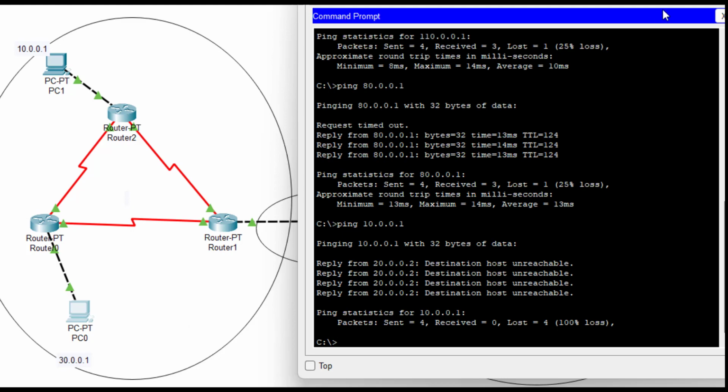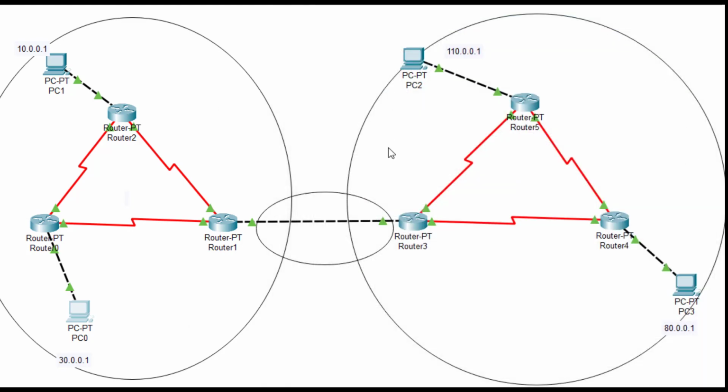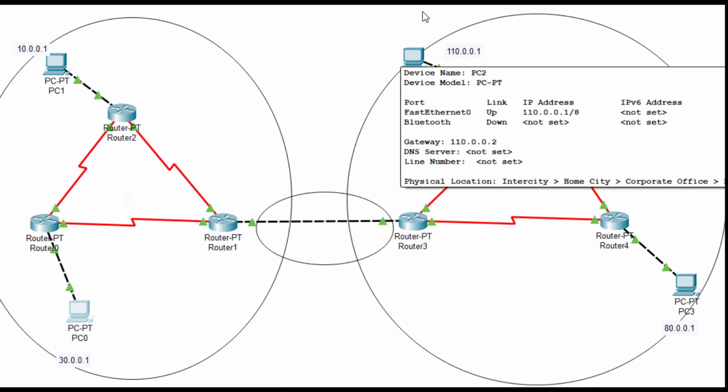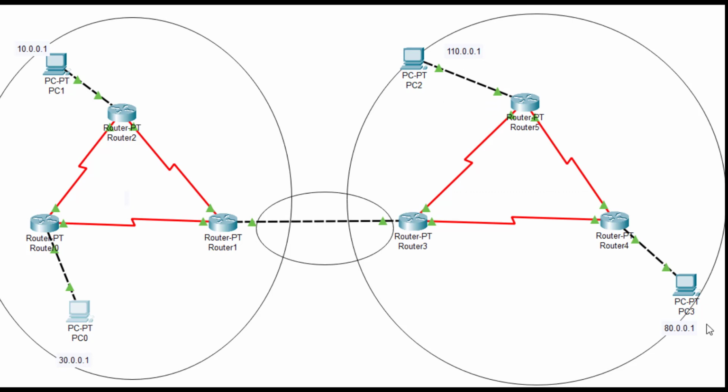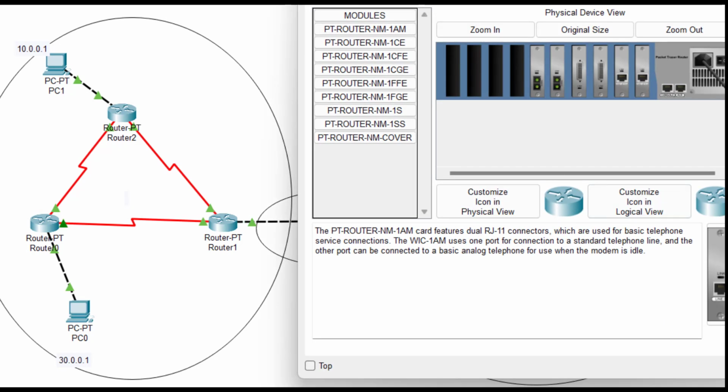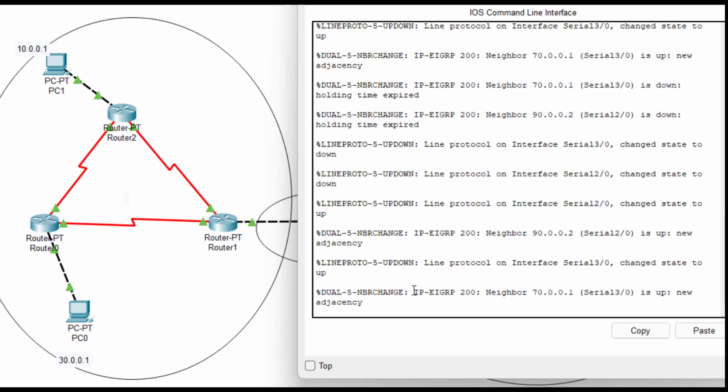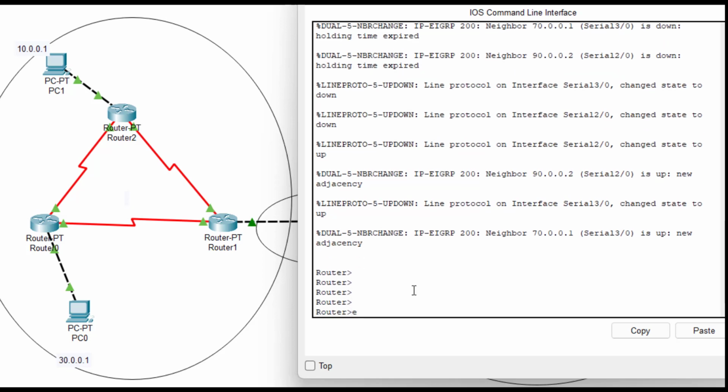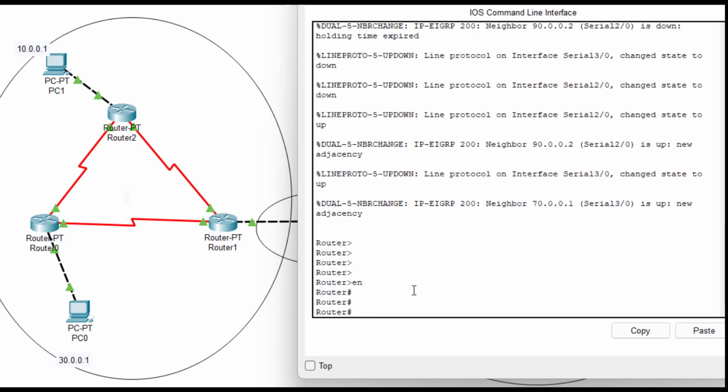Now I'm going for the next autonomous system, 200. Here also we can create an access list. Now I don't want any packets from PC2 to PC3, so I want to block all the packets here. I'm going to choose router 4. Let me go to the CLI, command line interface. I'm going to enter enable, then config terminal, to go to the global configuration mode.